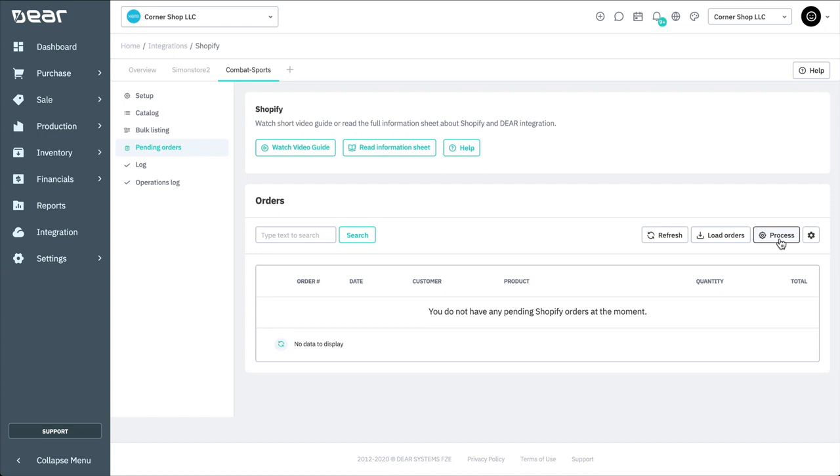When a Shopify order is cancelled or deleted, it automatically finds and voids the corresponding sales task if created, or removes an associated pending order if the order has not yet been processed.